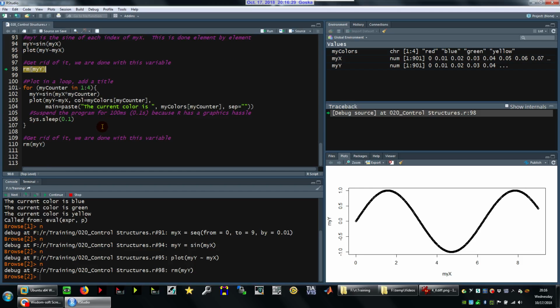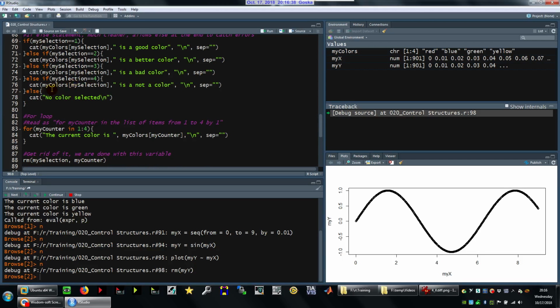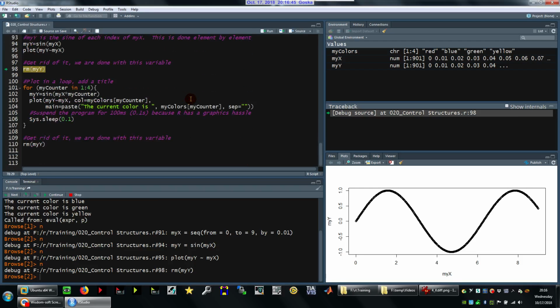So now we're going to do the last thing in this demo. We're going to plot all this in a loop and add a title. Remember when I said part of the fun of getting used to the structure of variables with some text and the separator with cat is that we're going to use that for plotting. We're going to do that down here. So we're going to again do for my counter. We don't have my counter anymore, we removed that, so we're going to create a new one named my counter between 1 and 4.